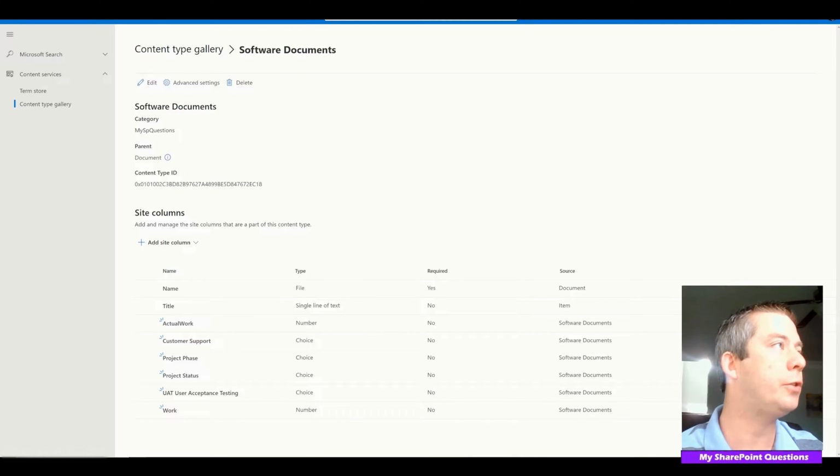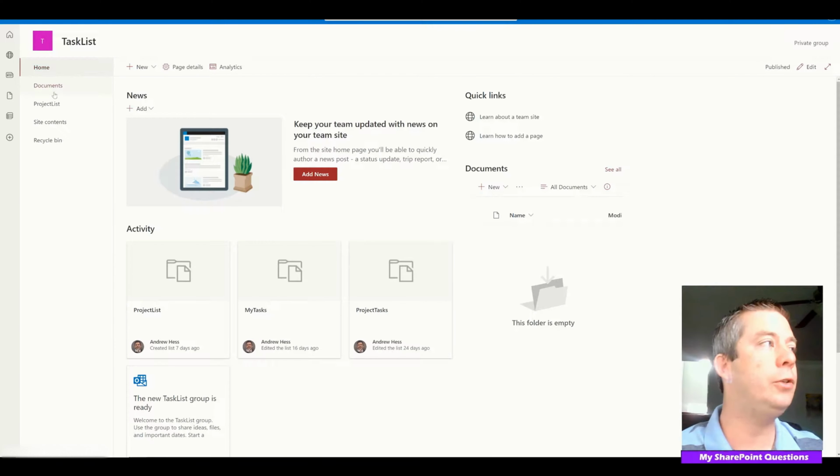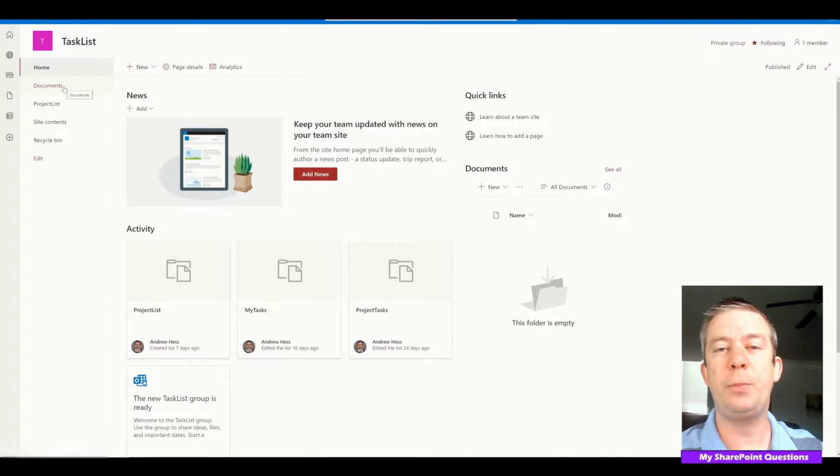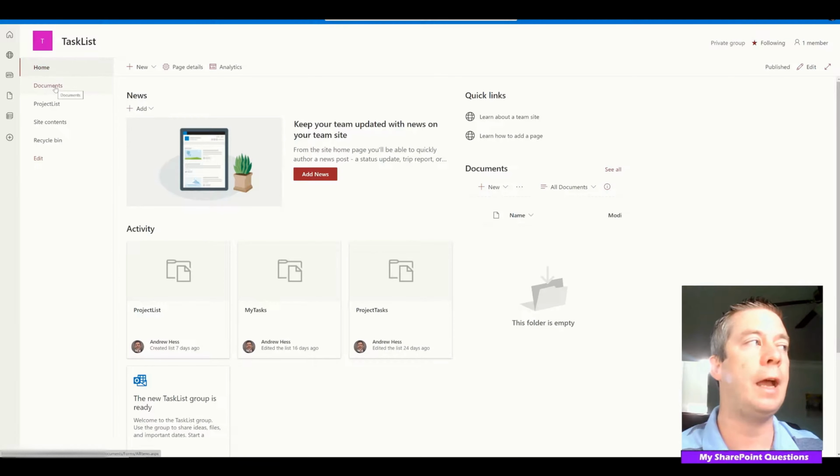So let's go back to SharePoint. So this is my SharePoint list. Now you can create a new document library, or we can do this in the out-of-the-box document library. It kind of depends on what you want to do. So if you had documents that were for all projects, maybe you wanted to put instructions in there, or how to build a work breakdown structure, you could do that in the out-of-the-box documents. Don't ever delete the out-of-the-box documents library.